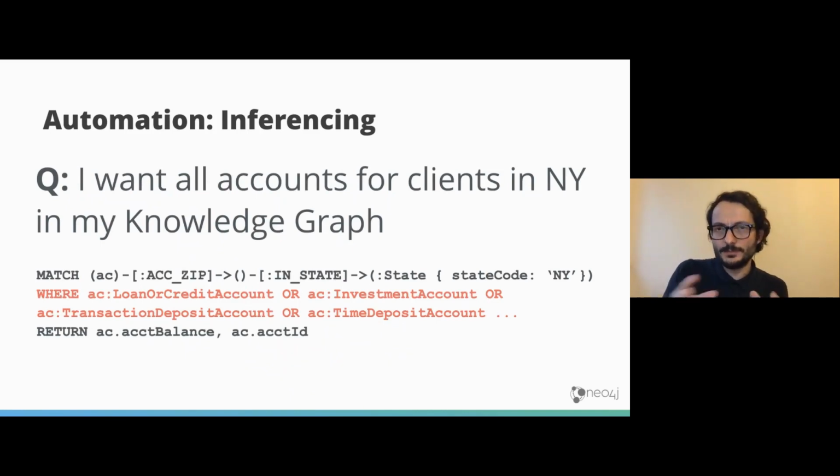Again, if you remember this idea of pushing some of the knowledge to the graph instead of having it in the application logic, what I mean by inferencing is that you can have a query, for example like this one, that returns all your accounts for clients in the state of New York. Because there's a number of different types of accounts, and I'm taking FIBO terminology, you can have a loan or credit account, an investment account, transaction, deposit, and so on. You might need to enumerate them all because I want a report that contains all my accounts.